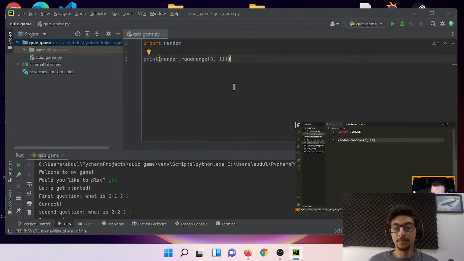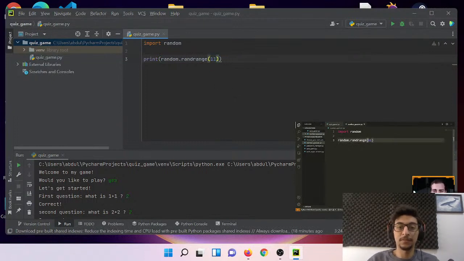Now, there's another thing you can do here. If you want the range to just start at 0, you can say random.randrange and just put the stop. If you just put one thing here, what this will do is generate a random number between 0 and this number -1, so up to 10. And yeah, there you go. That's how that works.